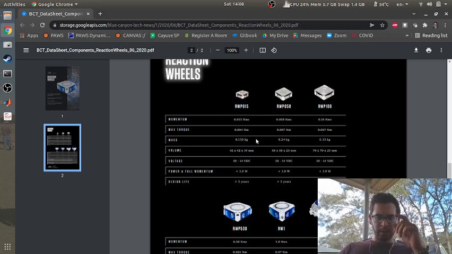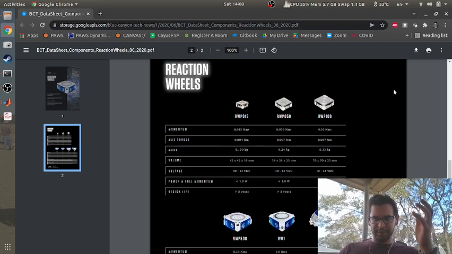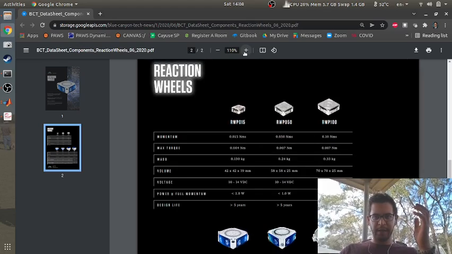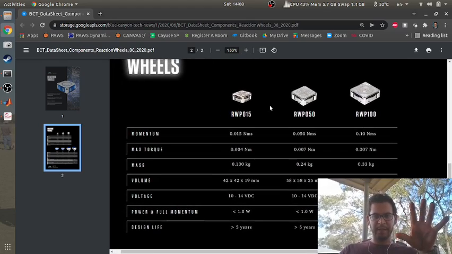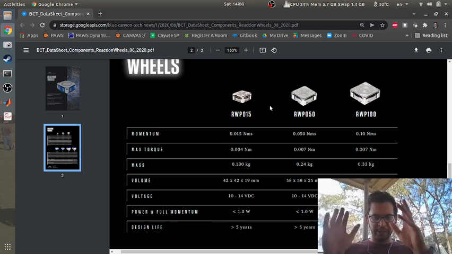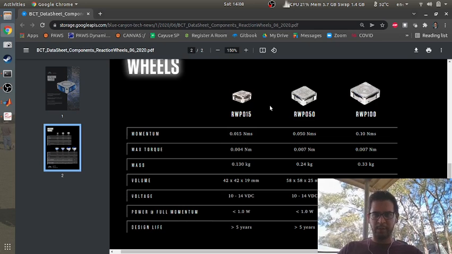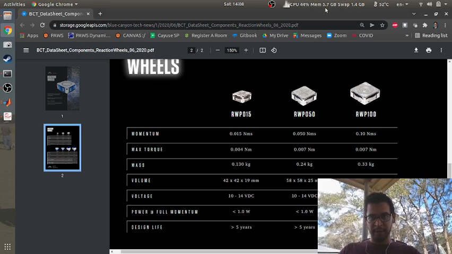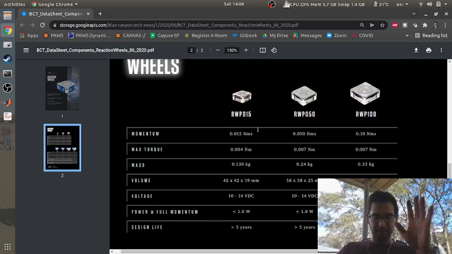Okay, folks, I was able to go to Blue Canyon, just because those are the reaction wheels I'm most familiar with, and I downloaded the data sheet because the website has some crazy animation on it, and my computer is pretty old and only has 7 gigs of RAM, and I'm already at 5.7. Or not topped out, but I'm about to be.